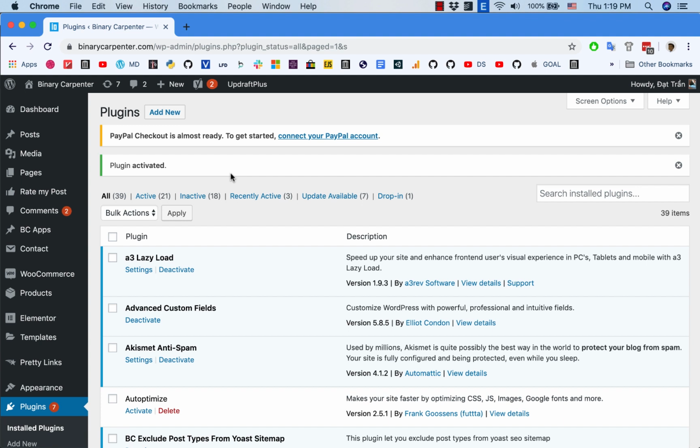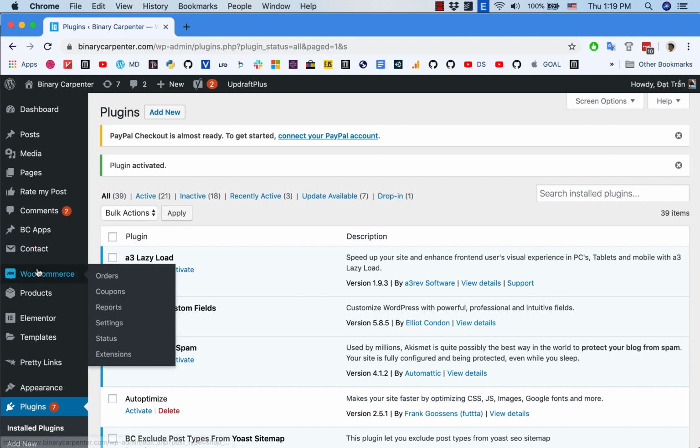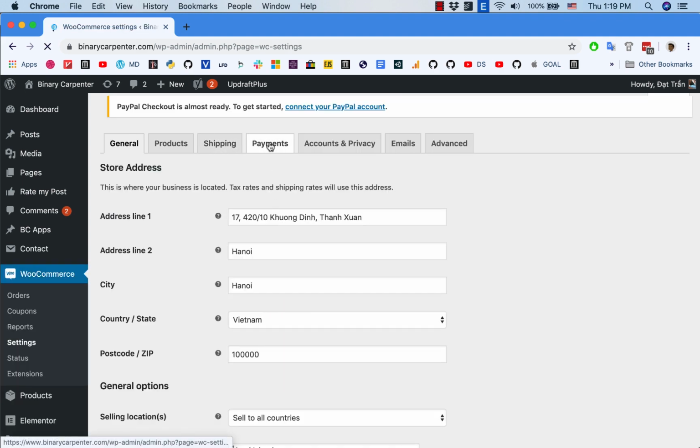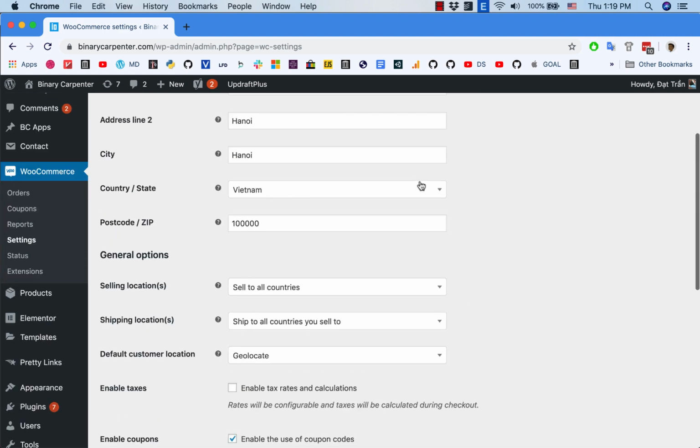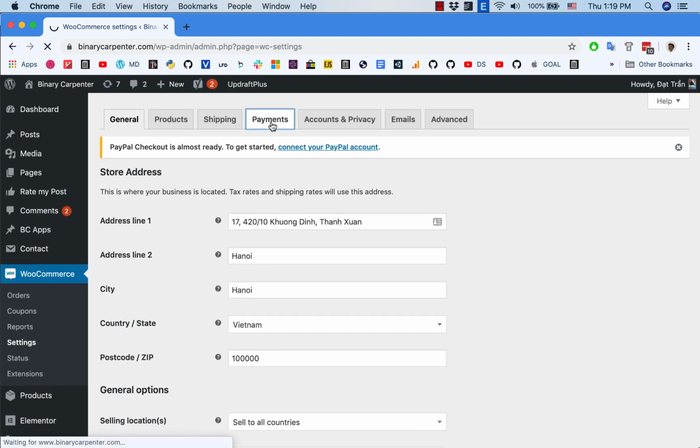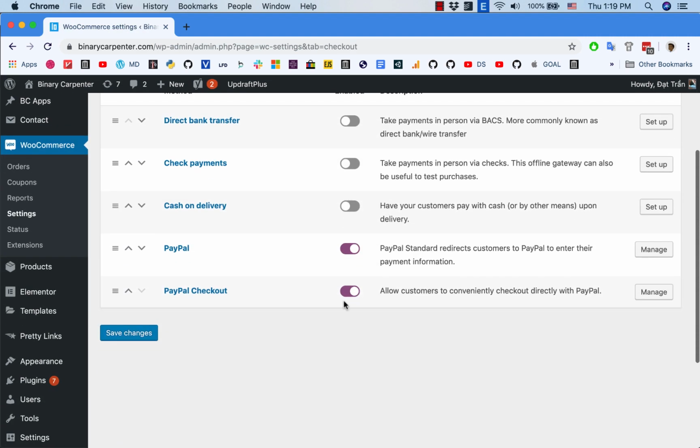Next, we're going to configure this plugin by going to WooCommerce settings and click on payments. You scroll down here, you see that we have PayPal checkout here. So make sure you turn this on. By default, this is turned off. So I click here again to turn it on.